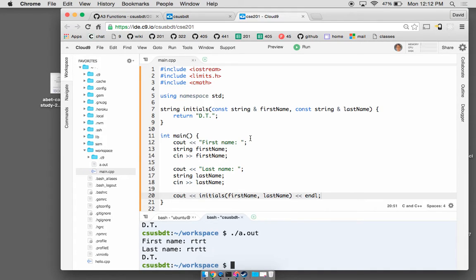So we got the code set up. The outer shell of the problem is solved. Now we need to get the inner core of the problem solved. How do we return these initials? Let's think of it like this. So let's start by just returning the first letter of the first name. So just do this. That's the index operator.